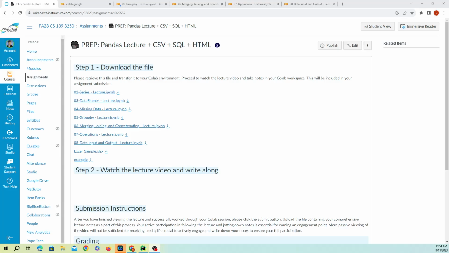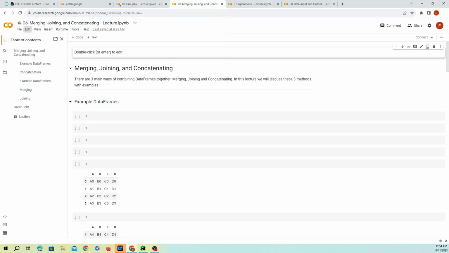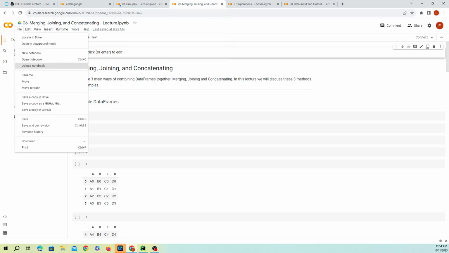All right, so we're gonna move on to the next one, which is merging, joining, and concatenating. On this one, we're going to, again, click download. You're going to move to the Colab, click upload notebook, the one you saved to your computer. You're gonna open it up, and then you're gonna be able to work on it.